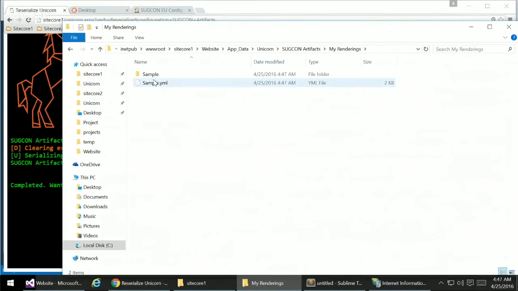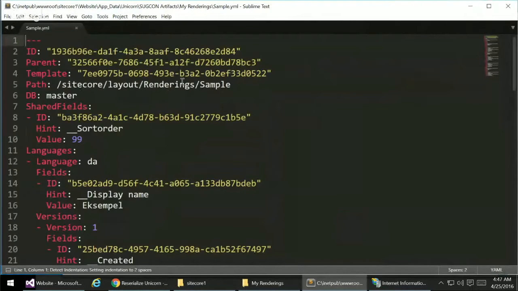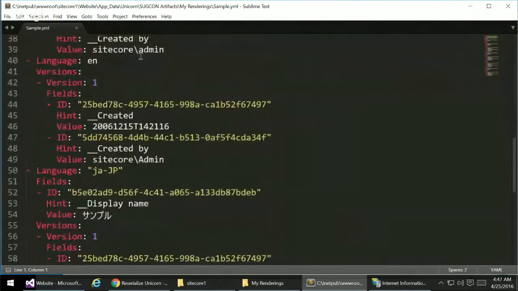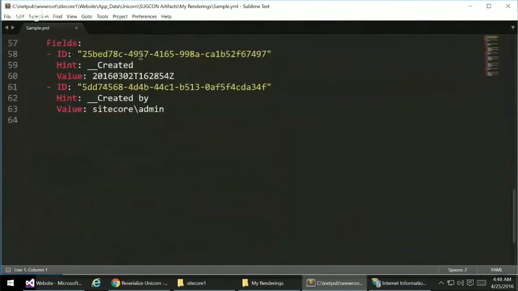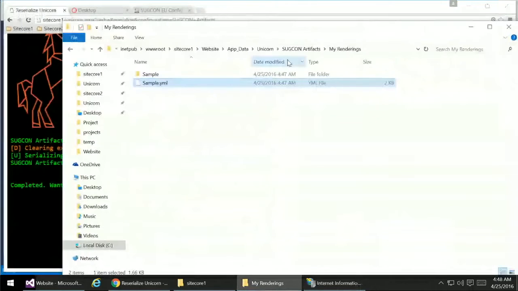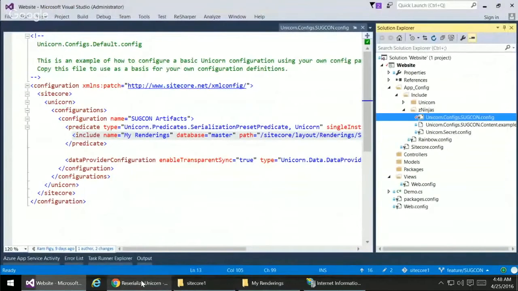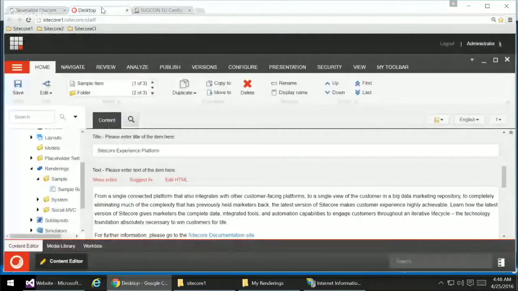In this case, the sample is the root of all of this stuff. And it's the Sitecore layout rendering sample item. And it's got all of its shared fields. It has its Danish version and Japanese version that come with Sitecore by default. And the format is relatively easy to read. So now let's take Sitecore and make ourselves a rendering so that we add something interesting to this.